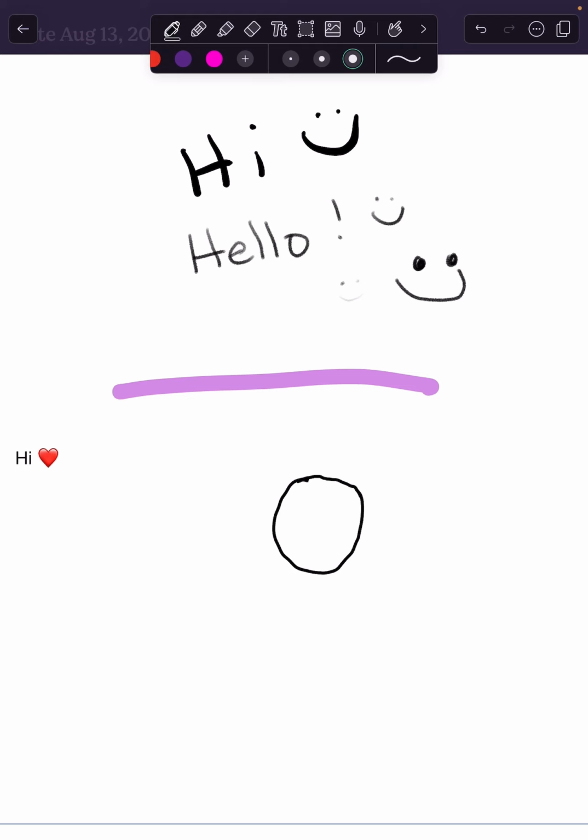So those are just some of the features that I wanted to show you for Notability. I'll create another video to show you the other different features that they have, like the laser pointer, the hand guide, different things like that.